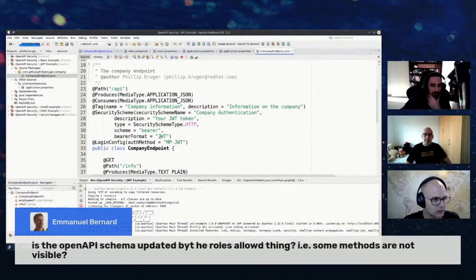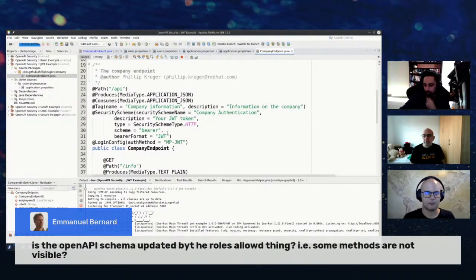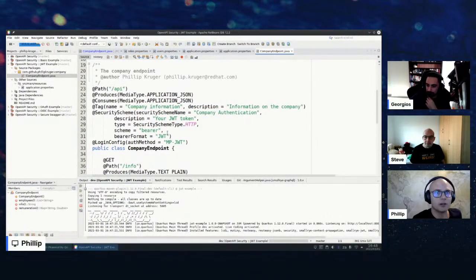We have a question from Emmanuel before you move on to the JWT. He's asking, is the OpenAPI schema updated when the roles are allowed thing, meaning some methods are not visible, or are all methods visible and then you just can't execute them if you're not the right role? The second one. Okay. Yeah, it's not building it. And again, remember we do this at build time. So we don't have that information to even attempt that.